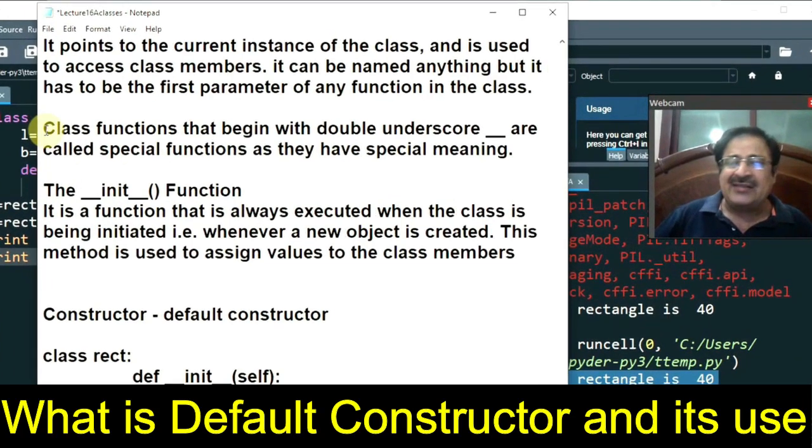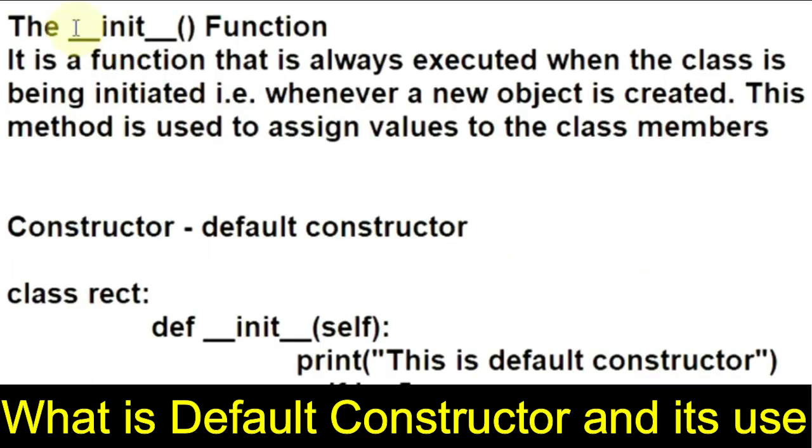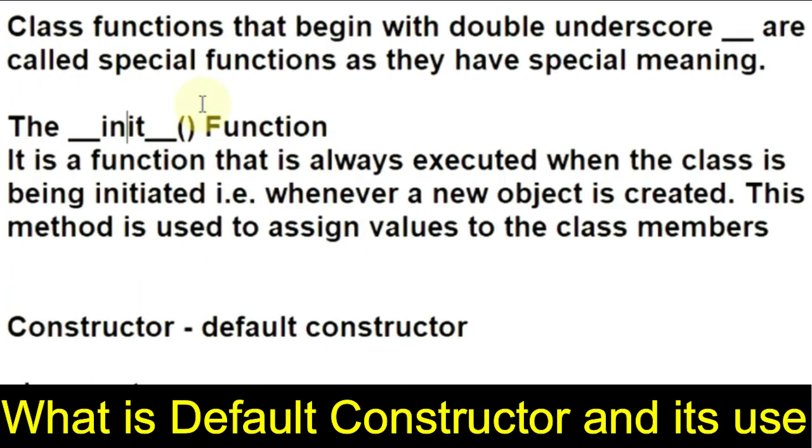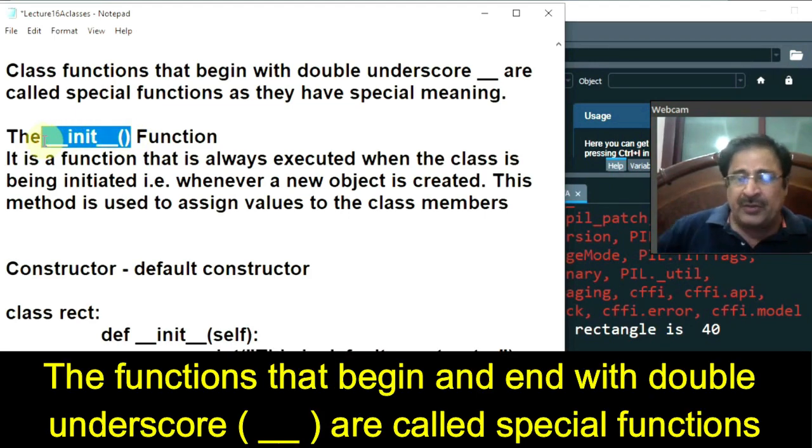Now a class has some special methods which begin and end by double underscore, and one of those special methods is init. This function is automatically executed when an object is defined. That means you don't have to invoke this init method. The moment an object of a class is defined, Python will search for this method, and if it is there, it will be automatically executed.